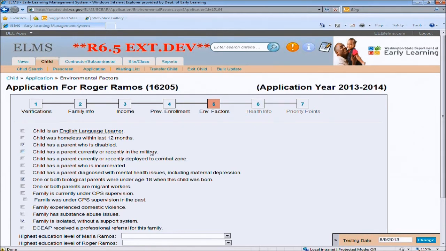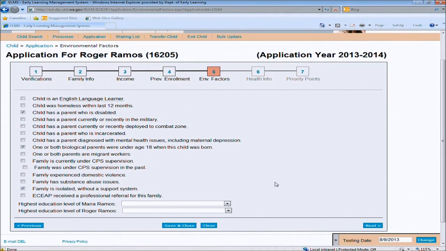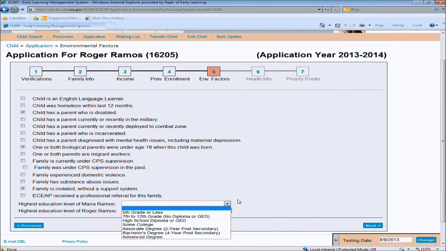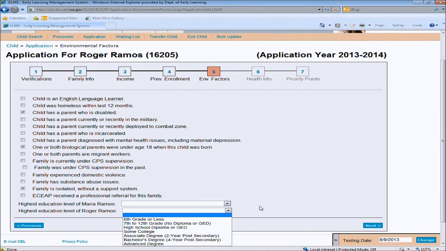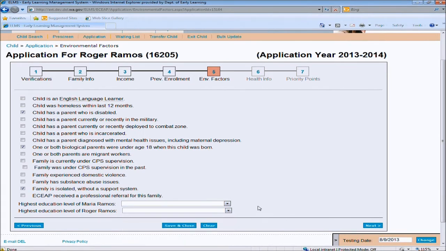So that particular question on being currently or recently in the military does not have a priority point attached to it. It's on this list because some ECAP contractors want to collect that information because they have grants that work with families of veterans or families in the military. Okay, bottom part of this page, this is a required field where you enter the parent's highest education level. And I'm going to skip these on purpose so I can show you what happens when you skip information that's needed in ELMS.